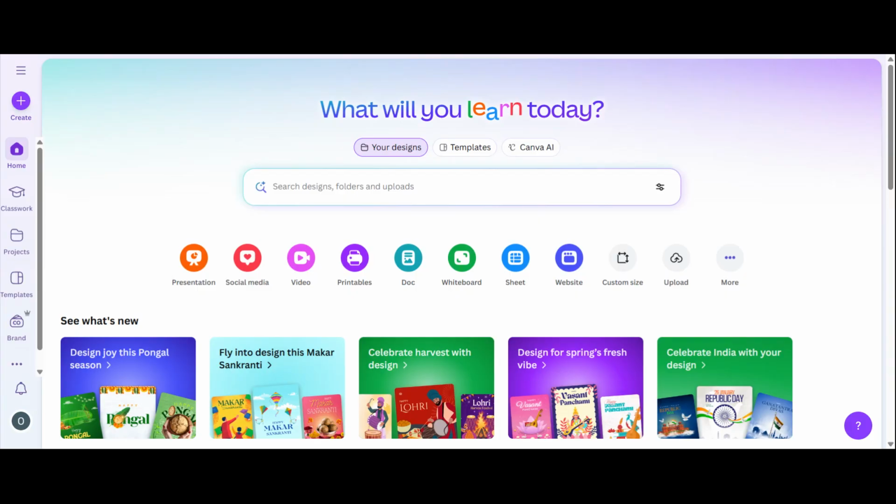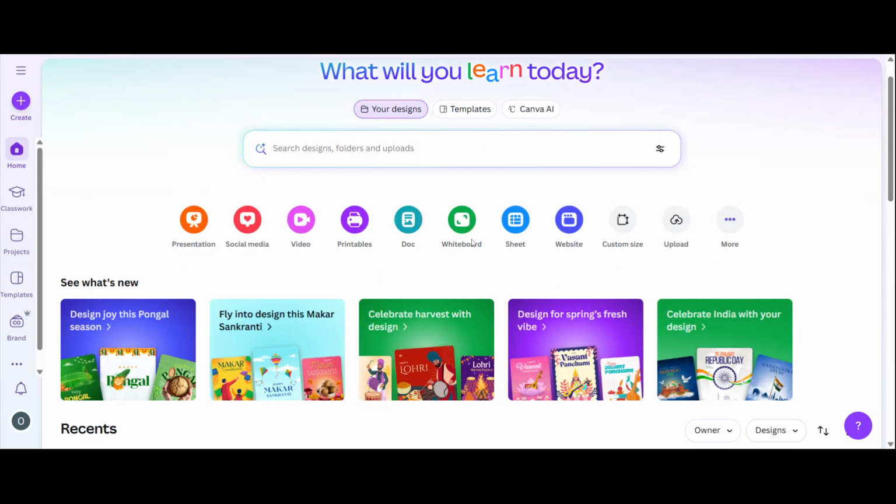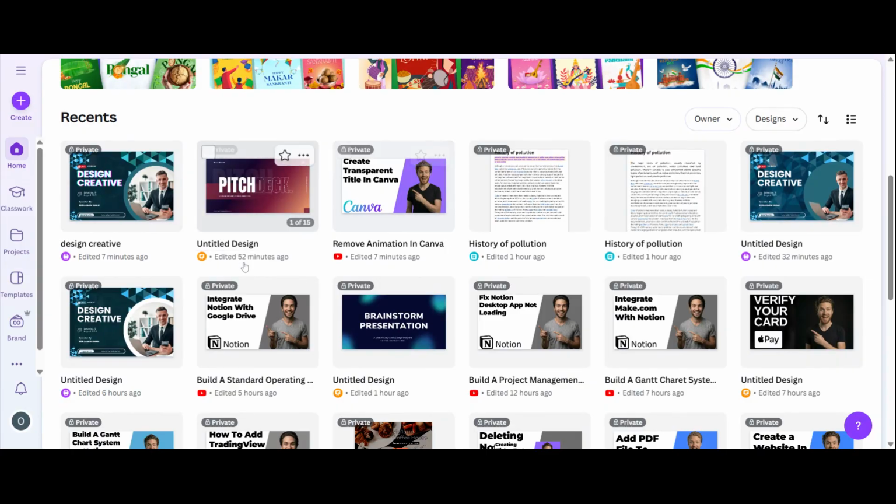To get started, open your web browser and go to canva.com. Once you're on the Canva homepage, log into your account. If you don't already have an account, you can create one for free in just a few minutes. After logging in, you'll land on the Canva home screen, where you can see all your recent designs, templates, and projects. From here, look through your designs and click on the presentation you want to animate.